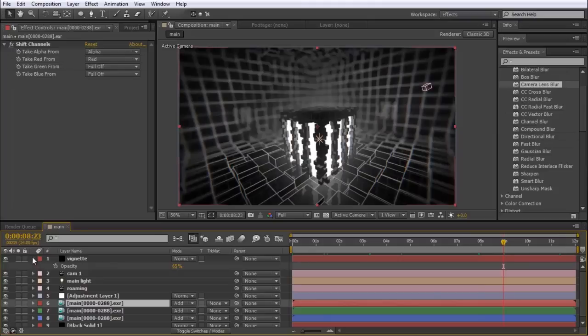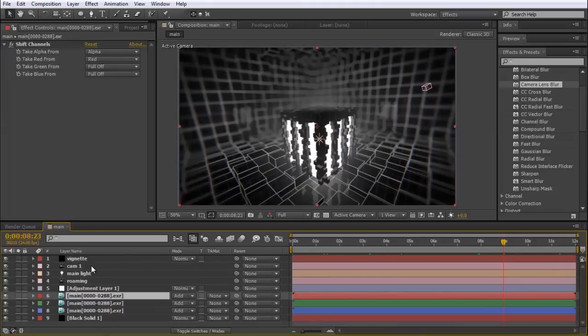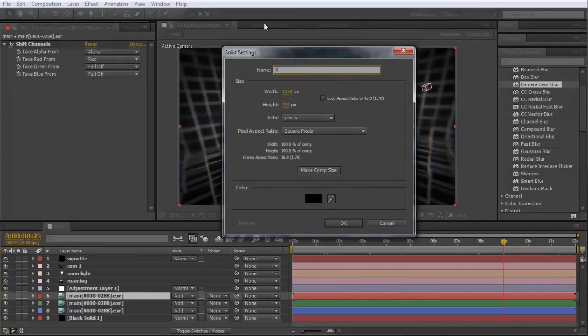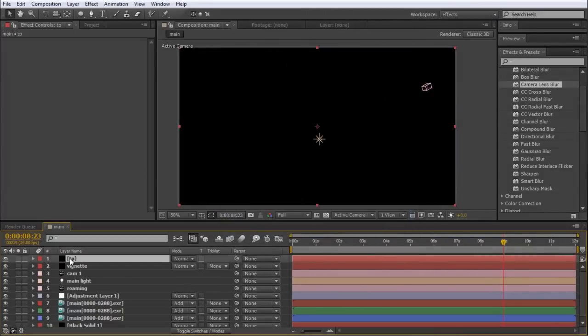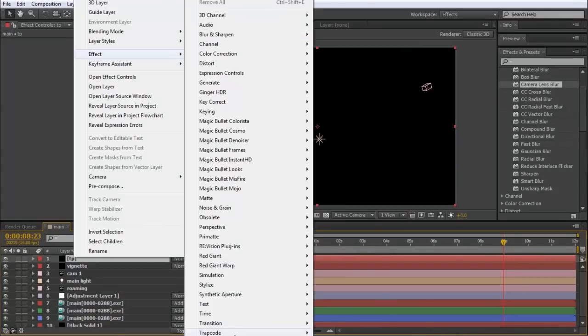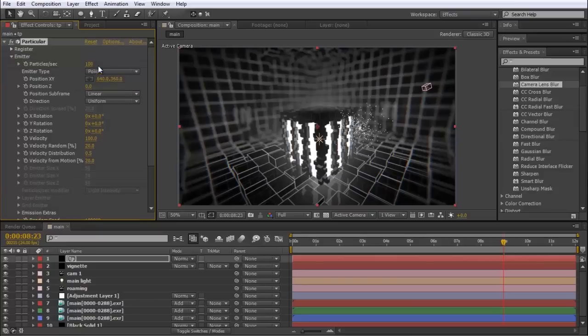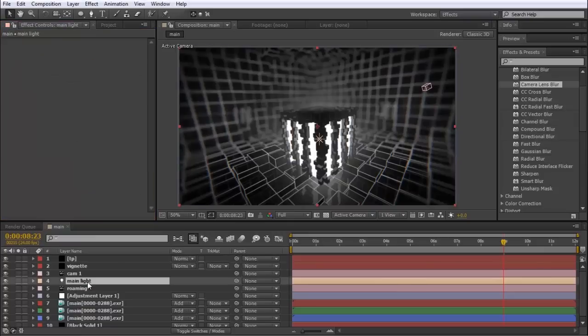Next up, we're just going to add some particles into the scene just to add a little bit of atmosphere. So I forgot to layer new solid. Let's call this TP for Trapcode Particular. Let's load it up. Go to the emitter section and set the emitter type to light. We want to use the light in our scene as an emitter, but it's only going to work if the light is called emitter something. So, emitter like that, and now you see that it's working great.